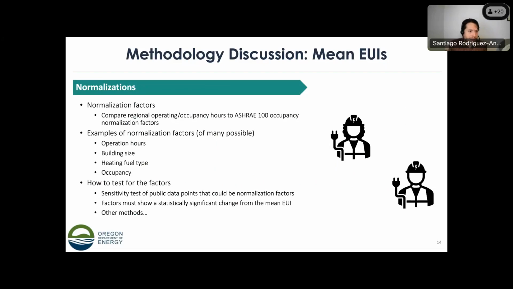Other possible normalization factors, not ones that we can necessarily easily do, but they are possible to analyze: heating fuel type, size of building, operating hours. We have found that a lot of these are just very noisy and difficult to find a good factor for. With that said, we do test the sensitivity of these. So we will develop data to show whether the normalization factors can or cannot be supported. Let's move on.